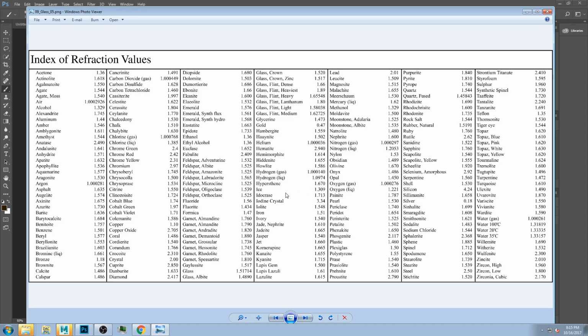A lot of the important ones to remember are ice, water, and normal glass, which you'll find. They have albite glass, crown glass, flint glass, and so on. You see, they all kind of vary. So glass is around 1.5, and then ice is like 1.3, which is interesting because water is a little higher.